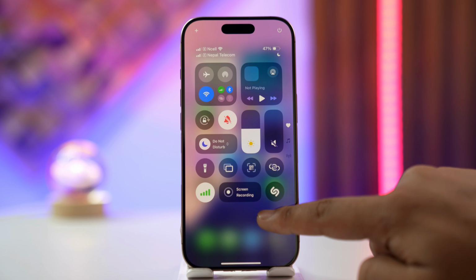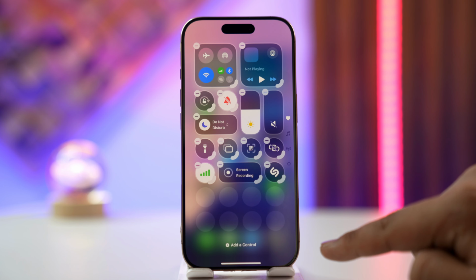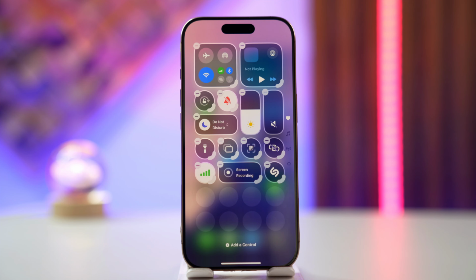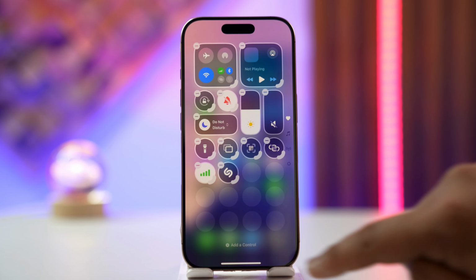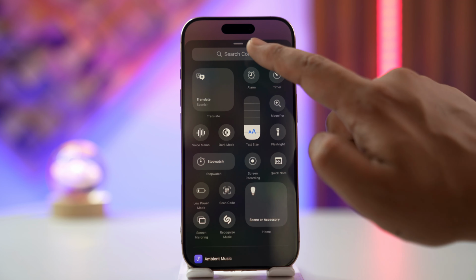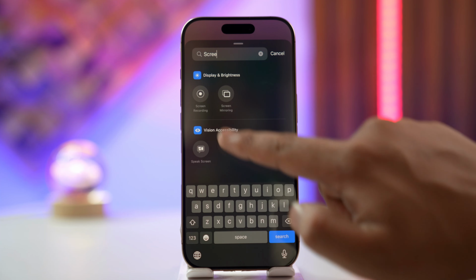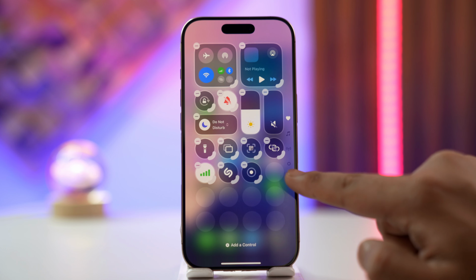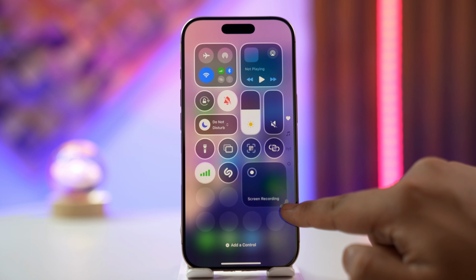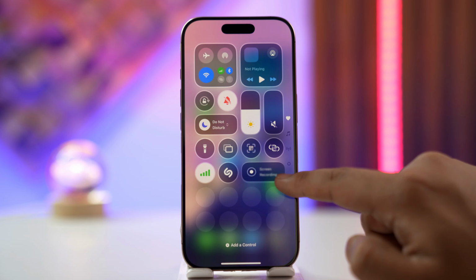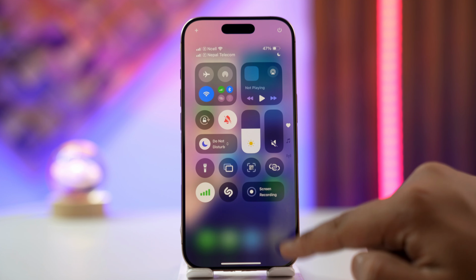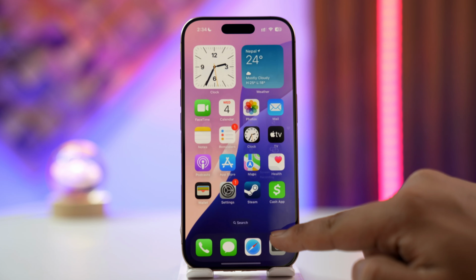You can just long press on an empty space on your quick settings, then tap on the button from the bottom that says add a control. So let's say you don't have the screen recording toggle here and you want to add it. You tap on the add a control button, and in the search controls tab, just type in screen recording. Then just tap on that option and the screen recording toggle will get added, which I can resize to a custom size like this, and once done you can see I've added the recording toggle.